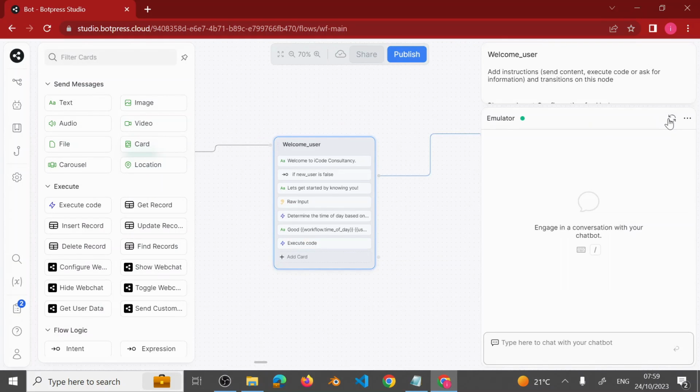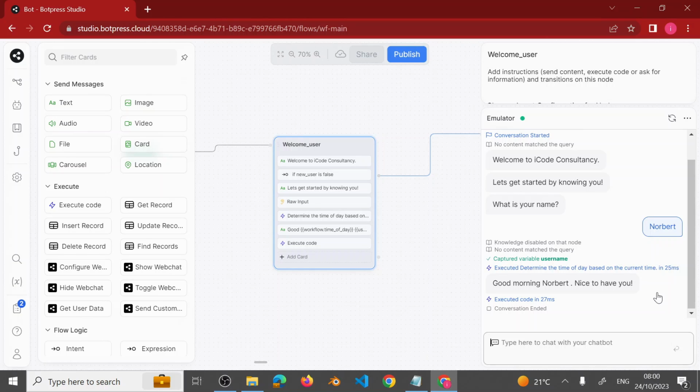I'm going to start as a new user. I'm going to say hi, and then my bot will greet me. Welcome to iCode Consultancy. Let's get started by knowing you. What is your name? My name is Norbert. Good morning, Norbert. Nice to have you. Okay, so just to test the logic of being a new user, I'm going to say hi. Welcome to iCode Consultancy. Good.